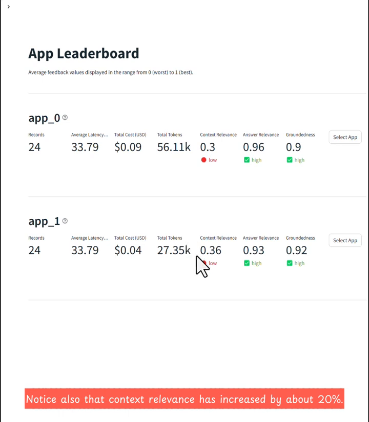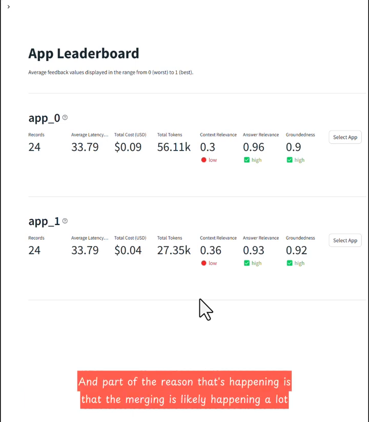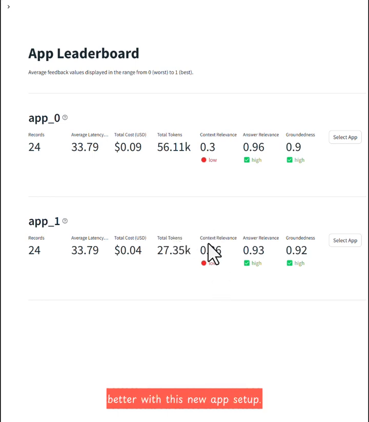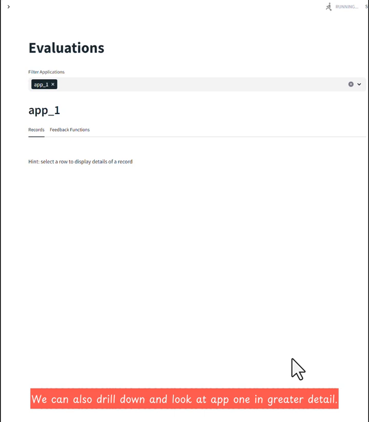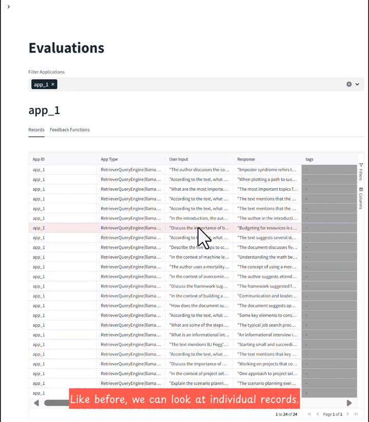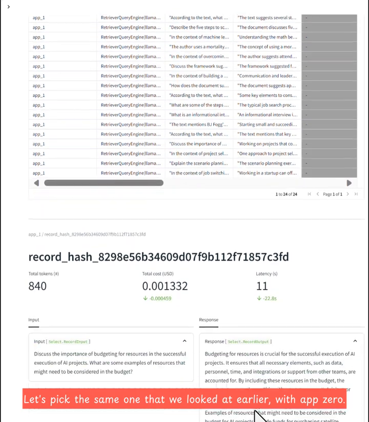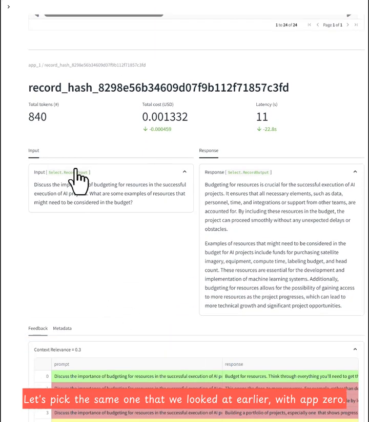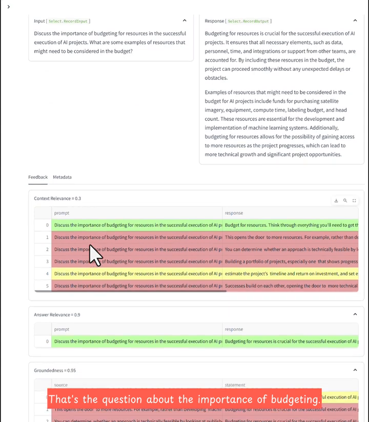Notice also that context relevance has increased by about 20%. And part of the reason that's happening is that the merging is likely happening a lot better with this new app setup. We can also drill down and look at app 1 in greater detail. Like before, we can look at individual records. Let's pick the same one that we looked at earlier with app 0. It's the question about the importance of budgeting.